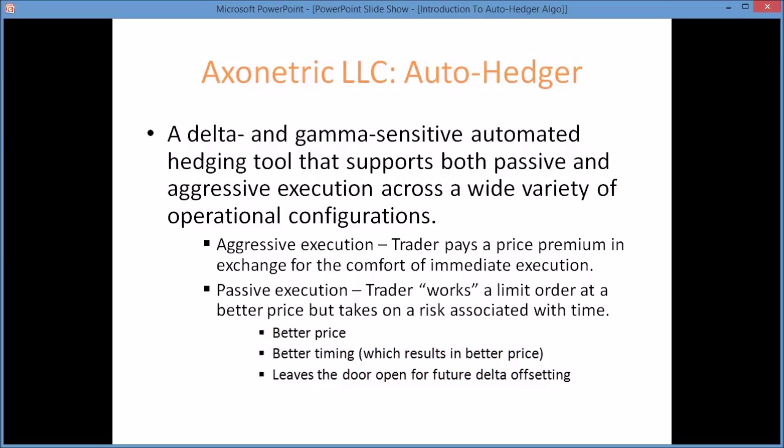When you're working an order, you have the ability to leverage statistics and various heuristics in order to help you select the best price and or the best time in which to execute your future lots. Secondly, by working a quantity, you leave the door open for future delta offsetting. In other words, it's almost like an opportunity credit. By maintaining a working quantity, you might be able to offset some of that or all of that quantity in the future without even having an execution occur, which obviously saves you on commission and transaction fees.